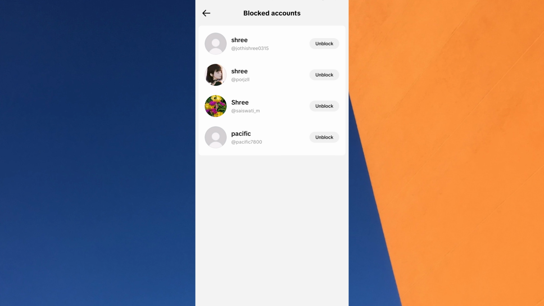Do you want to see blocked accounts on TikTok? You can check blocked accounts list on TikTok with just a few simple steps.